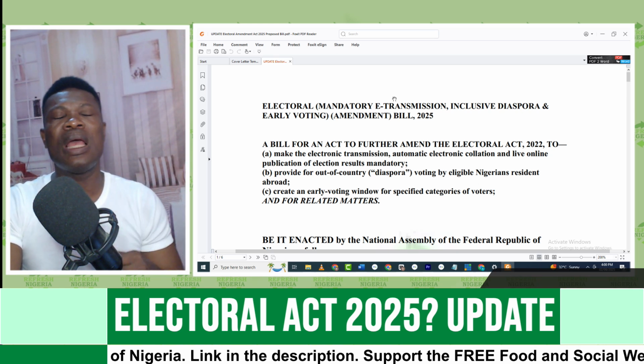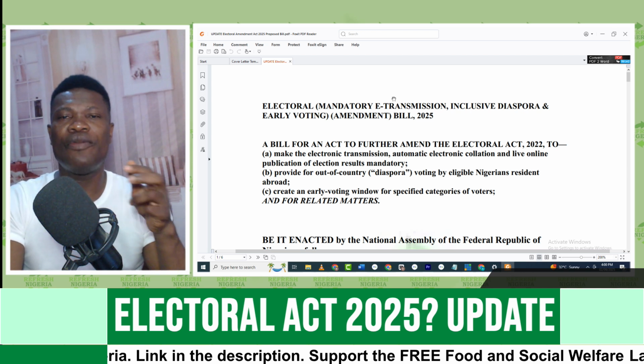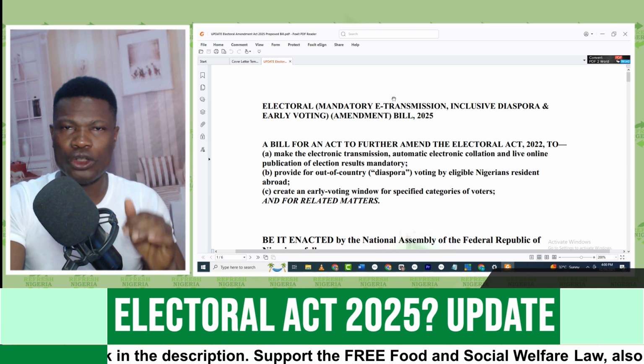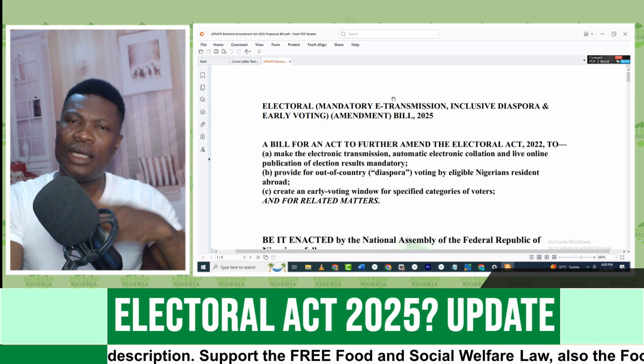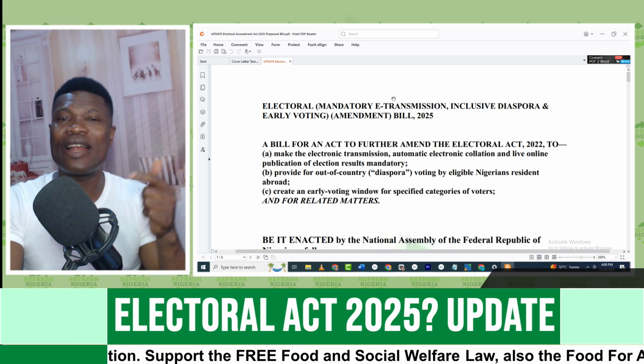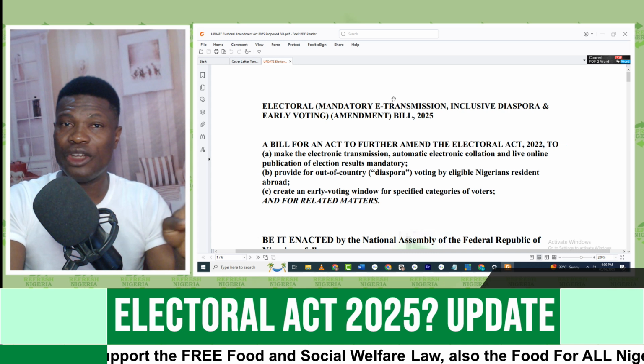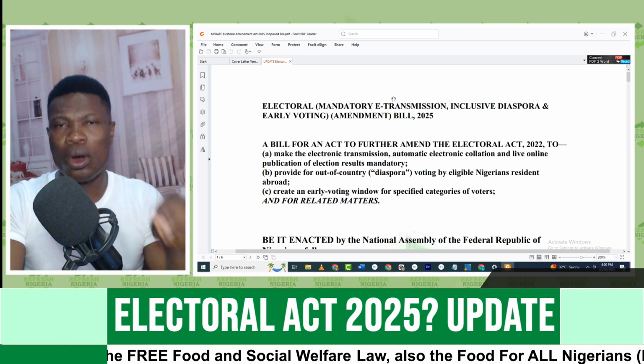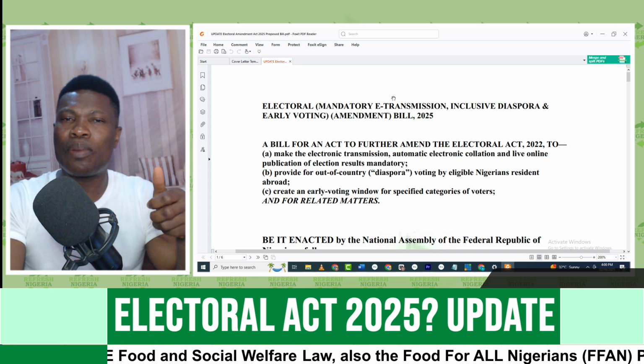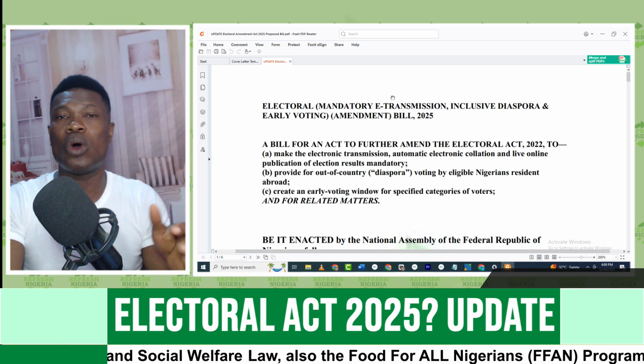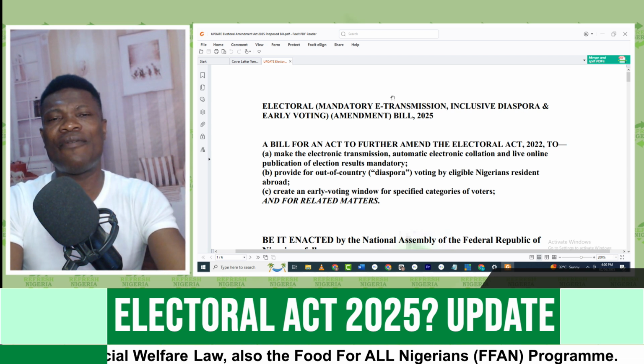Diaspora voting and then early voting. Look through the conditions. And then, in addition to the previous condition of electronic transmission being mandatory, electronic collation, and then the electronic publishing of the results by INEC. Fantastic.